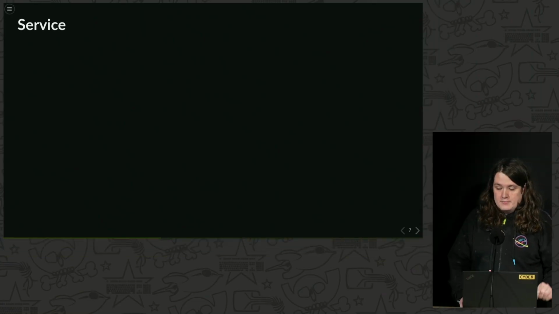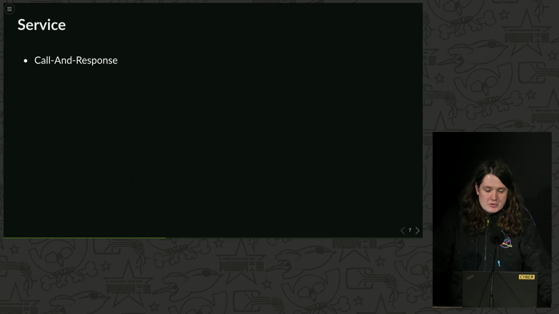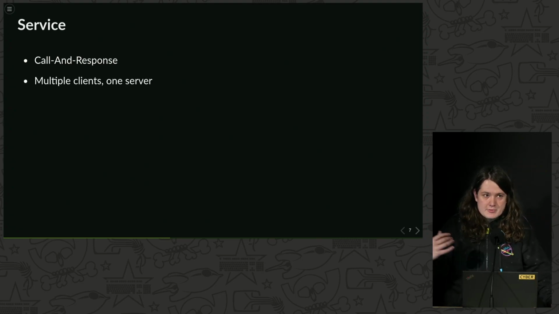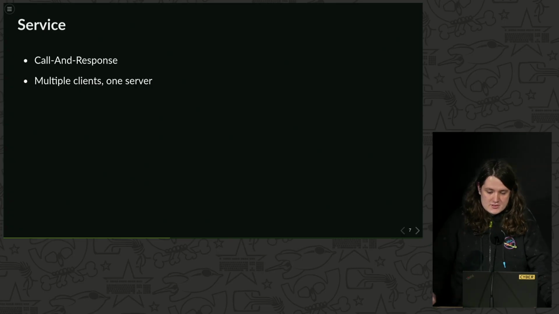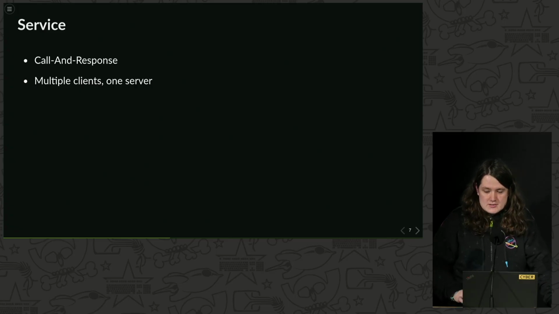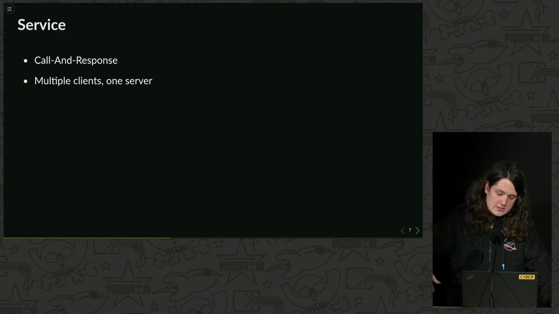Okay, so if we now want to have something synchronous, we can use services. They are call and response, so it's more like a function in a programming language. In this case, you can have multiple clients calling these functions, but you can only have one server that answers the requests. And now I already said the word answer, so it's possible to send a request payload, but also get a response payload.